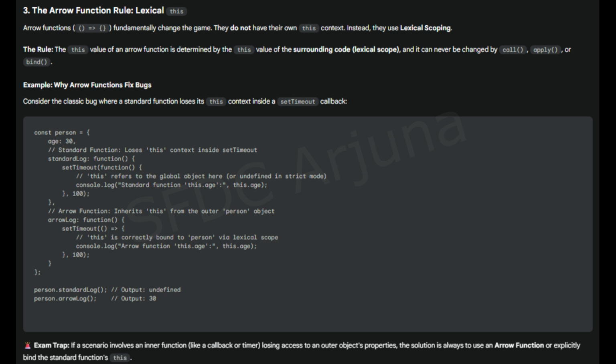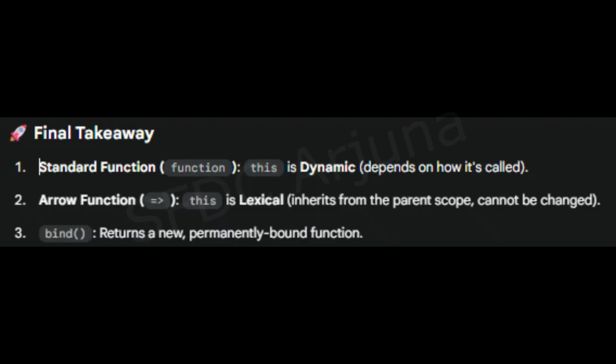But getting a handle on function binding and context is really just step one. Here's something to think about. How do these rules, dynamic this and lexical this, interact when you start layering on more complex concepts like classes, prototypes, and inheritance? Because understanding how this behaves within those structures, where context can be passed down or overridden in specific ways, is where the real mastery of this domain comes into play. That interaction is the next level.